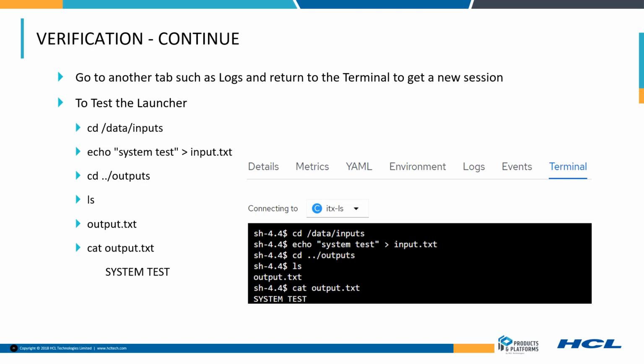Go to another tab such as Logs. Now click on Terminal again. It will bring up a new session so that we can continue. Switch to the input folder and create a file called input.txt by inserting some words in there. The file should disappear. Switch to Outputs folder. There should be a new file called output.txt. Review the content and you should see the words being translated into uppercase.